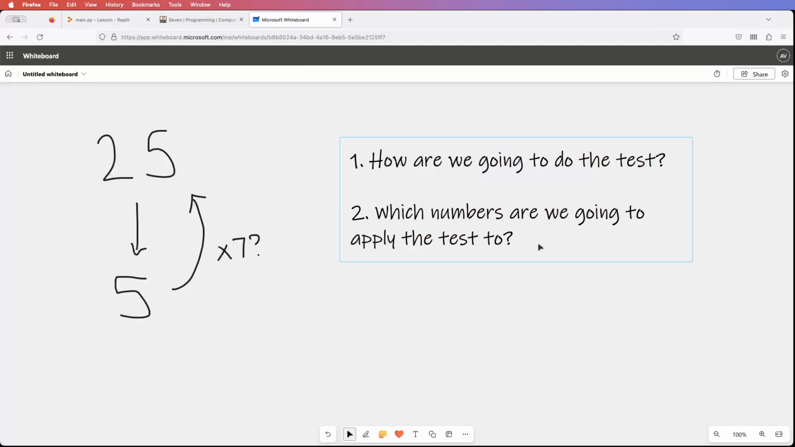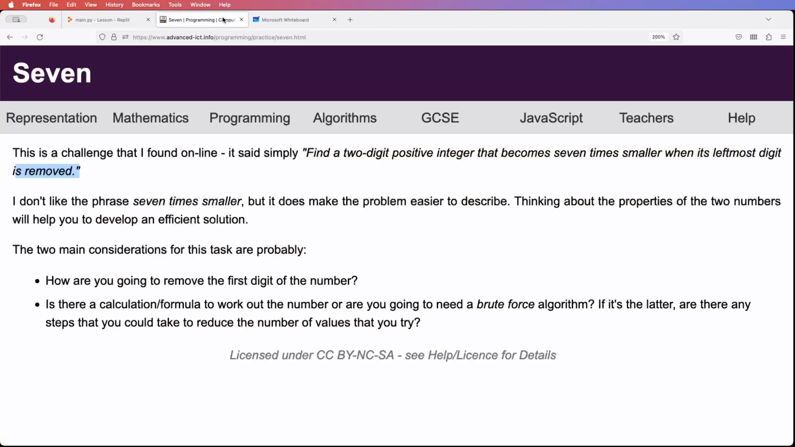So which numbers are we going to apply the test to? It's always worth thinking with something like this: do we know how many solutions there are? And when are we going to stop? So in this case, there's not a lot of 2-digit numbers. But if we were saying, of the first billion numbers, is the one where this is true, obviously there'd be a lot more to check.